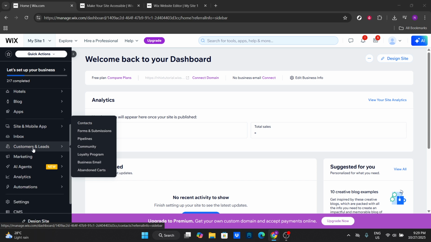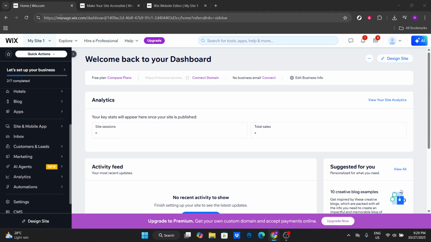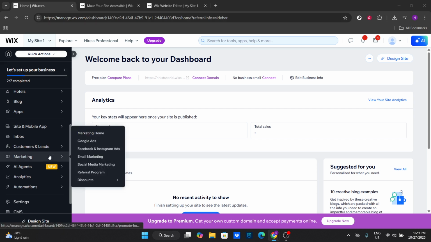First, open your preferred web browser and navigate to wix.com. Once there, you'll need to log into your account. If you're not already signed in, use your credentials to access your Wix dashboard. Successfully logging in brings you to the main control panel where all the magic happens. Think of it as your virtual command center for managing your website and customer interactions.